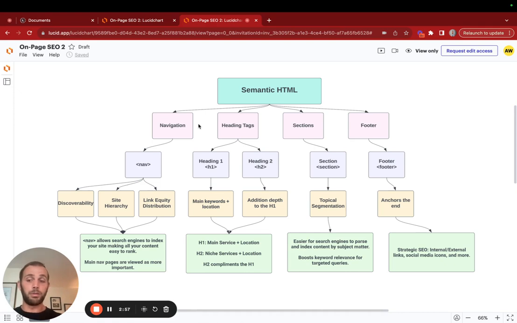And this plays into the next, I'm saying section a lot, but the H2 will identify these sections. Then within the section tags, it just gives topical segmentation. So it's easier for search engines to parse the differentiation between your hero section, your service section, your how it works section, and it's going to boost keyword relevance for the targeted queries. By targeted queries, I mean what a user is potentially searching on Google to find your business.